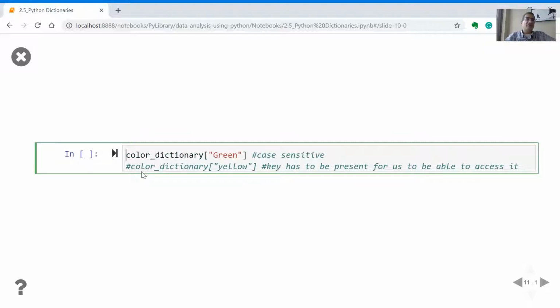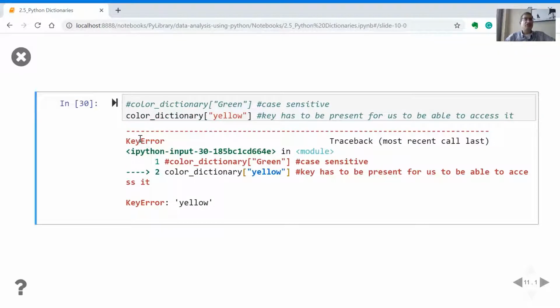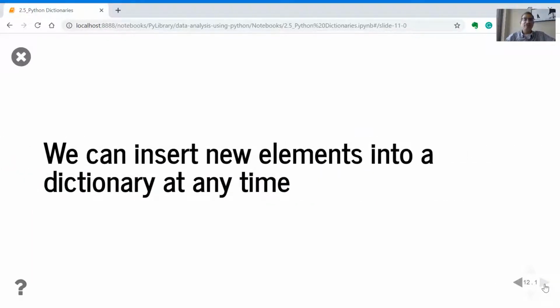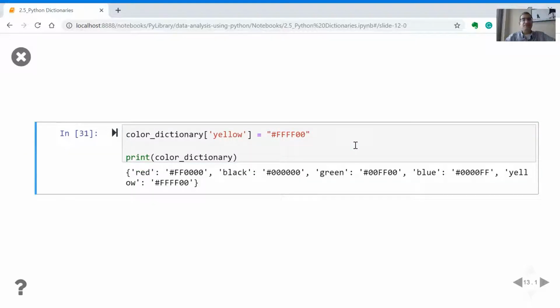Also, these are case sensitive. So if you try color dictionary of Green with a capital letter, it will not like it because we had it in small letters. Color dictionary of yellow also gives the same error because we had never defined such a key. We can always insert new elements at any time. So we can say, even though I didn't give it to you before, now I would like to give you a color dictionary key called yellow, and then if I print it, you see that the last term yellow has been added.